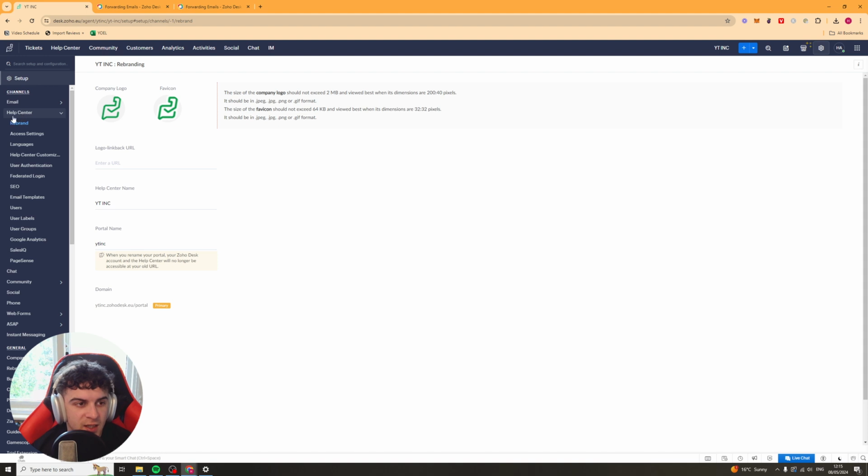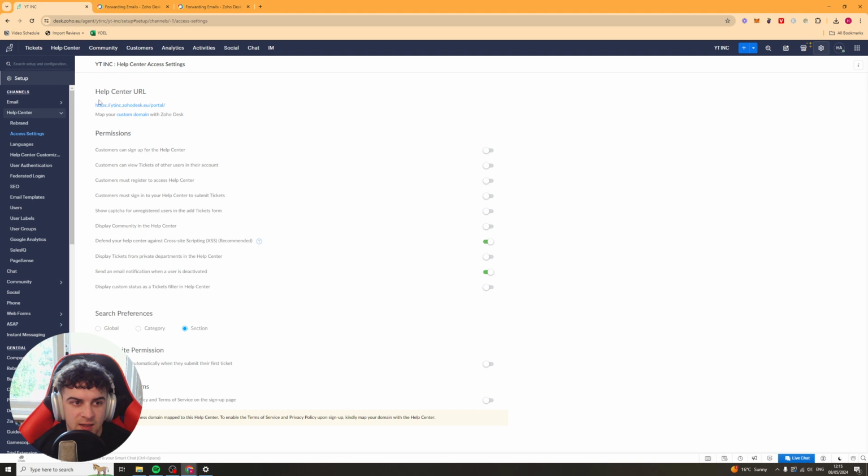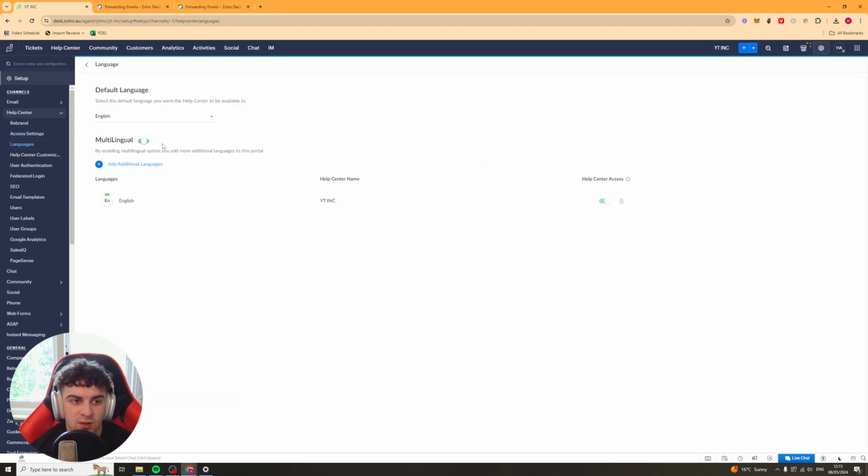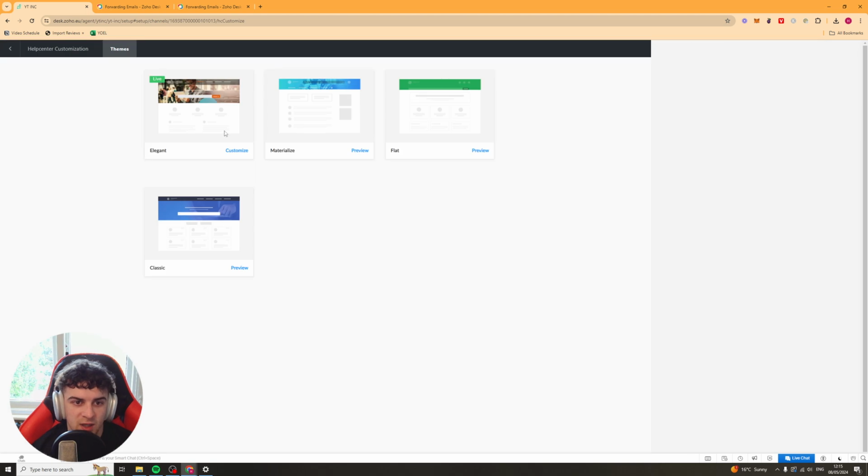Next up we have the Help Center section. So they have Help Center, they have your company logo, the favicon, the URL, the center name, the portal name. They have the access settings, so customers can sign up for Help Center. You've got all of these different settings that you can mess around with. You've got your languages here, so you can turn it onto multilingual and add different languages if you support multiple languages. And then you have your Help Center customization here.